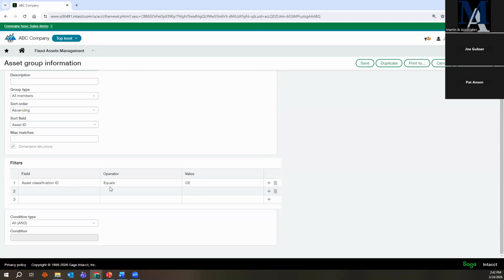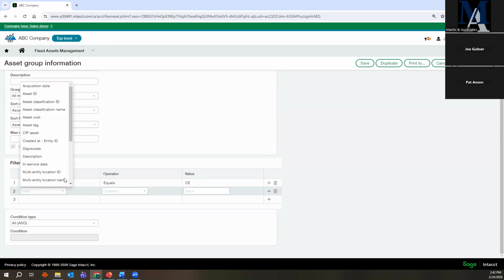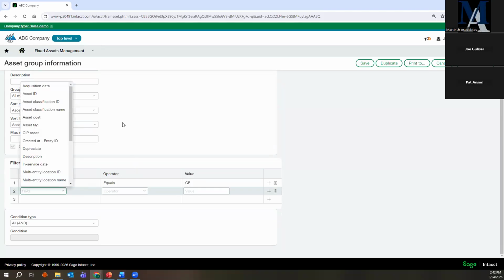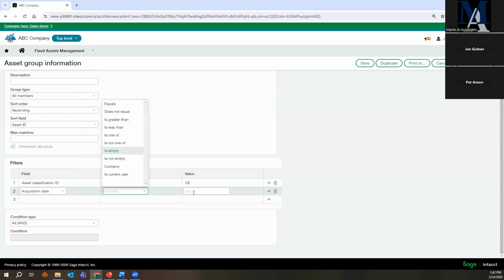And you could have multiple filters here. So it could be maybe asset classification ID equals CE, and I could say acquisition date is greater than a certain day. I could come in here and start putting that in, like anything greater than 12/31/2025. So it starts taking multiple conditions into consideration as it's filtering out the assets for that asset group.